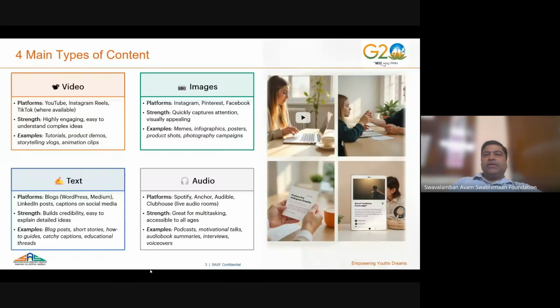All right. So let's look at the content. What type of content can you actually create? Being a digital entrepreneur on a digital landscape, what kind of content can you have? You can create content in the form of videos. You can create content in terms of images. You can create content as text, and you can create content as audio, right?